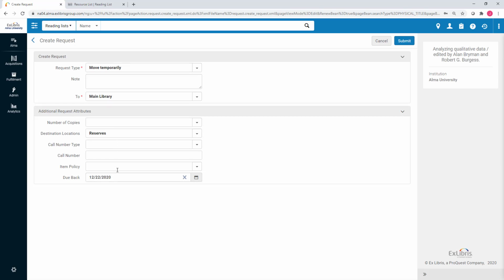The due back date here is inherited from the end date of the course. So at the end of the term, this will trigger a task in the Alma task list in the pick from shelf list to route this item back to its permanent location. So that's the due back date. We can change that if we need to. We can remove that as well if you prefer not to have that happen automatically.